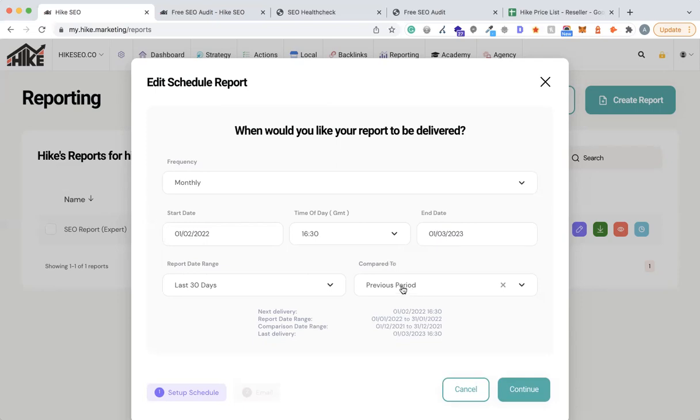And then I can do a comparison. It'll do previous periods, and then it'll take the previous 30 days before then. So you're doing this kind of month-on-month reporting that's always sending every single month. And then it confirms down here exactly what you're doing. So your next delivery is going to be on the 1st of Feb. The date range is going to be this in comparison to this, and the last delivery is going to be here. So yeah, really, really nice.